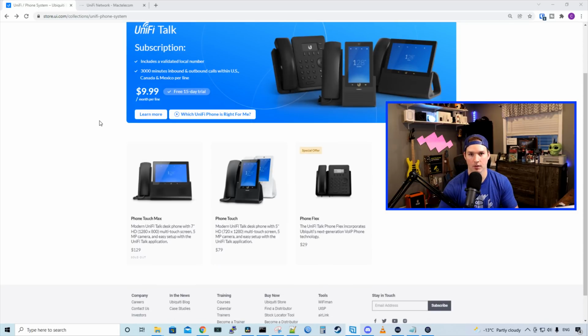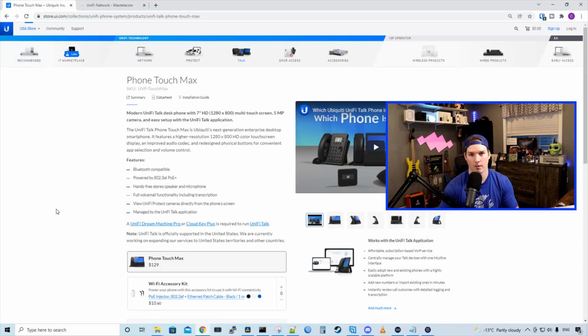Now we're going to take a look at their phones, and they have three different models. We have the Phone Touch Max, the Phone Touch, and the Phone Flex, which is the cheapest of the three. The Phone Touch Max has a 7-inch HD screen, 1280 by 800, with a built-in 5-megapixel camera, which I'm not too sure what we're using for yet. It's Bluetooth compatible and powered by 802.3at PoE+. We have a hands-free stereo speaker and microphone, and I believe on the inside of the handle there's a button to mute, and we'll test that. It has full voicemail functionality, including transcription, and we can view our Unifi Protect cameras on these phones, which is really awesome.